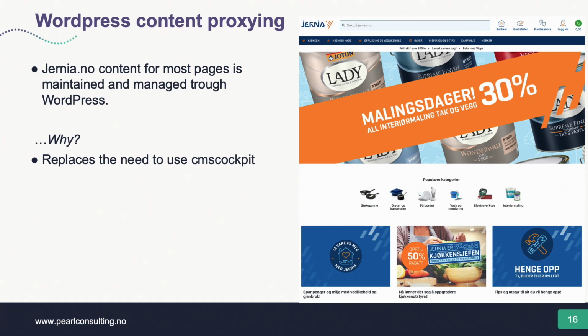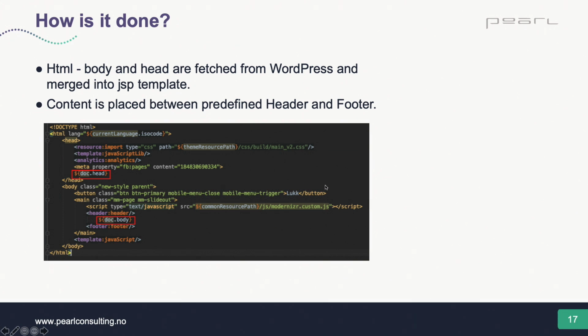All you see here is we have not gone live with the front page, but all pages in Yernia, all content is generated through WordPress. We're going live with the front page soon. So how is it done?